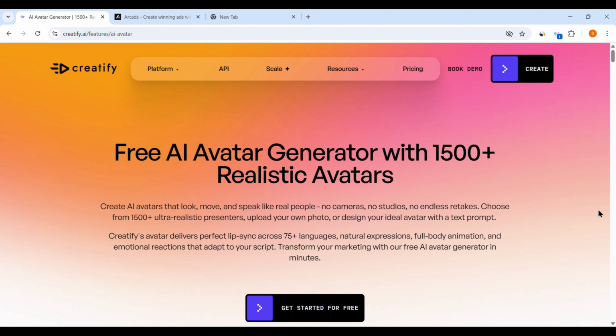Then, Creatify also offers AI avatars. It has a large library of avatars, even allowing you to create custom avatars or upload your own for more personalized content. This gives flexibility depending on what type of ad you want to create.